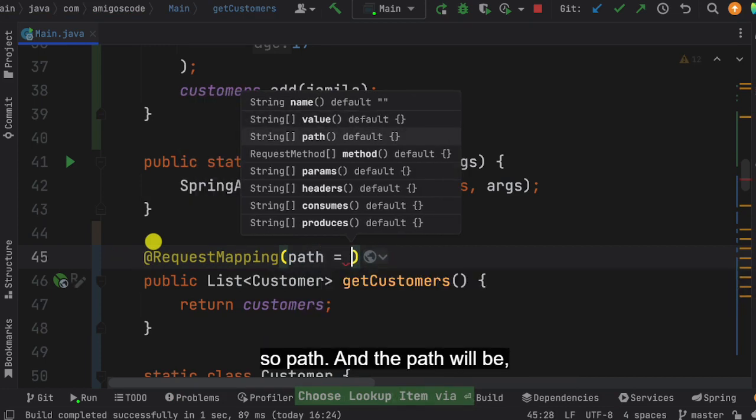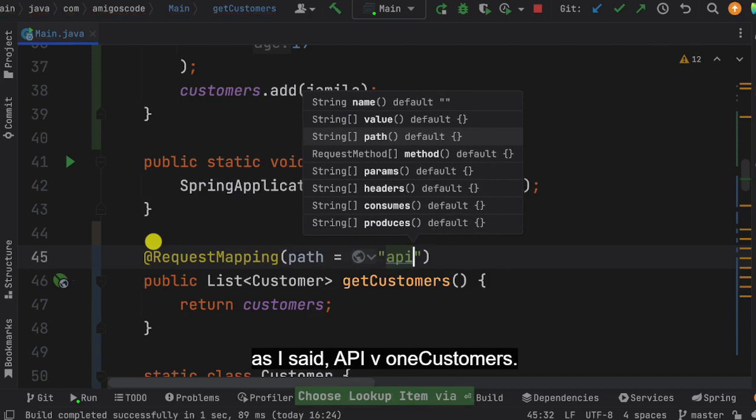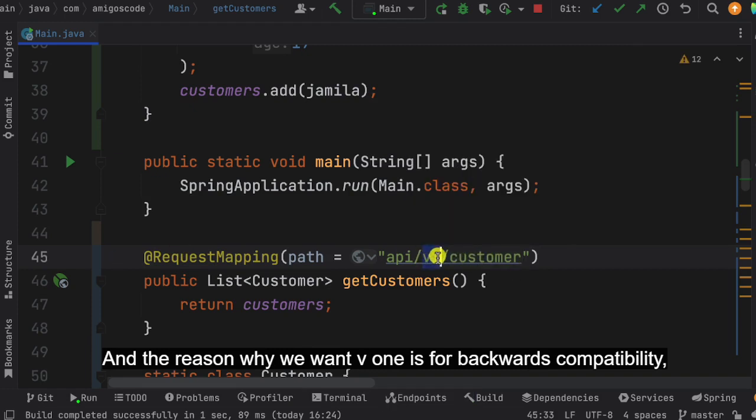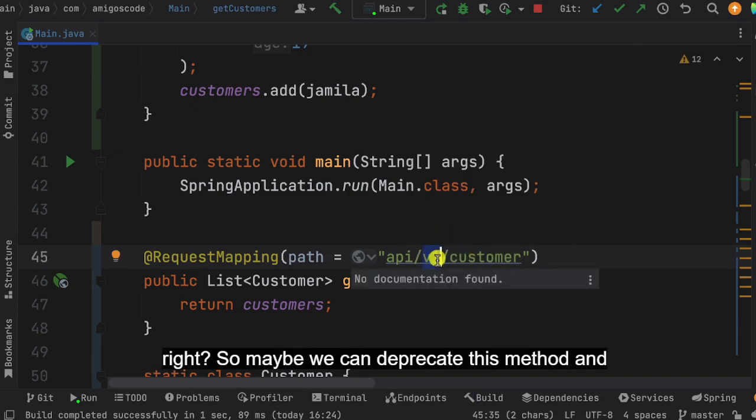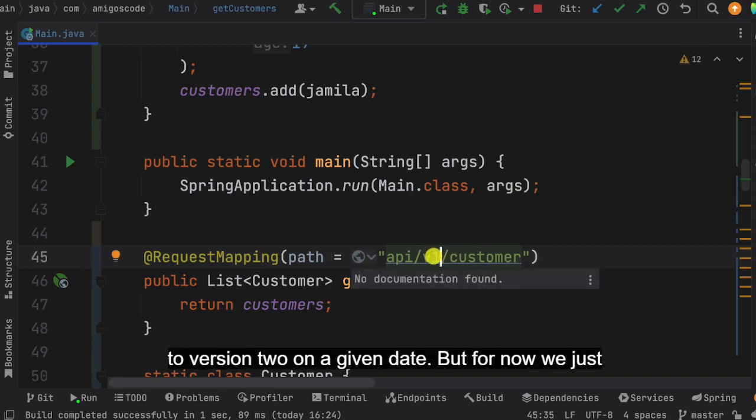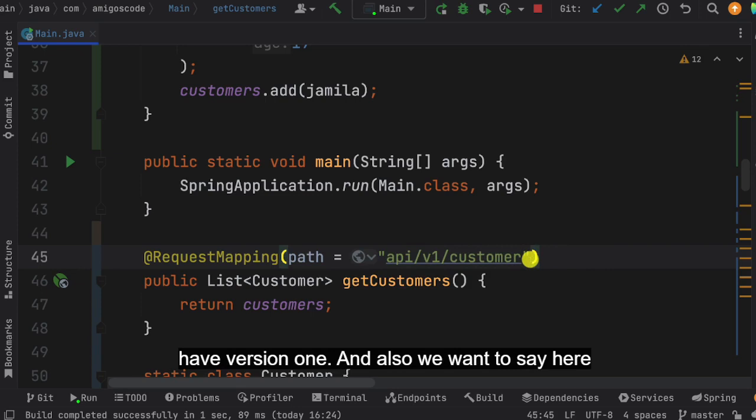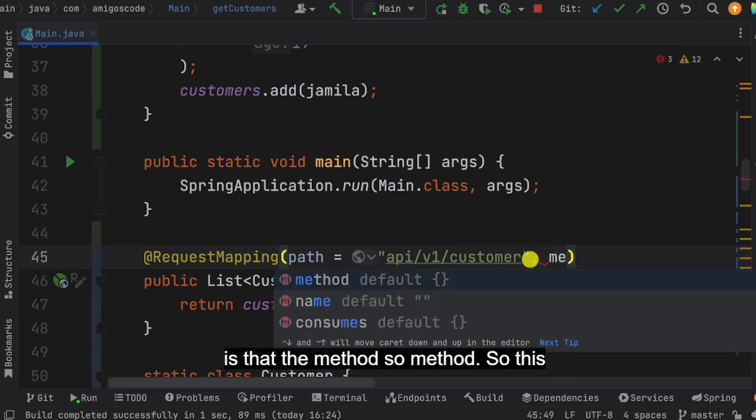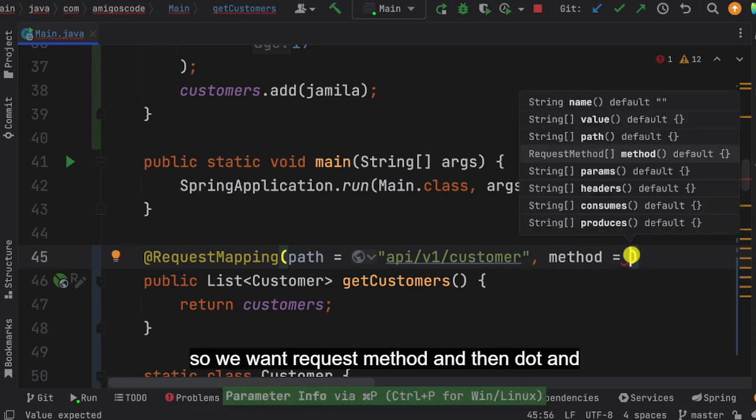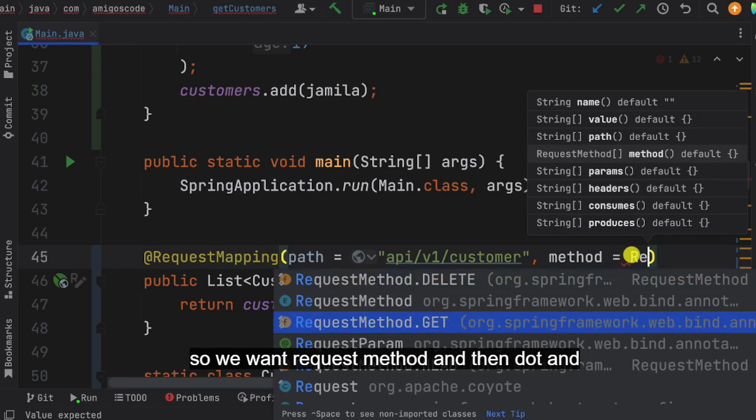So path. And the path will be, as I said, /api/v1/customers. And the reason why we want v1 is for backwards compatibility, right? So maybe we can deprecate this method and then have a version 2 of the API, and other clients still use version 1 while clients migrate to version 2 on a given date. But for now, we just have version 1. And also what we want to say here is that the method, so this is basically HTTP, is RequestMethod.GET.